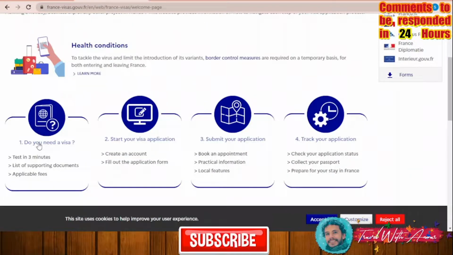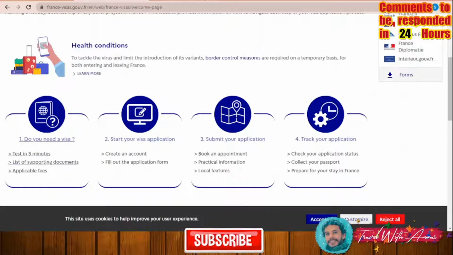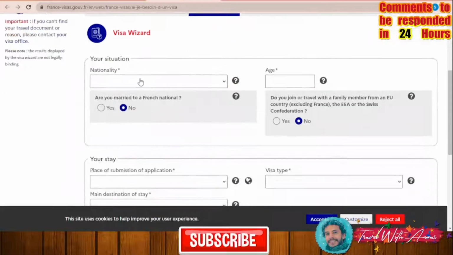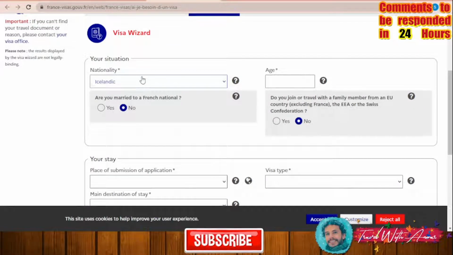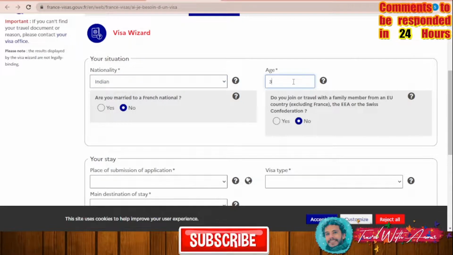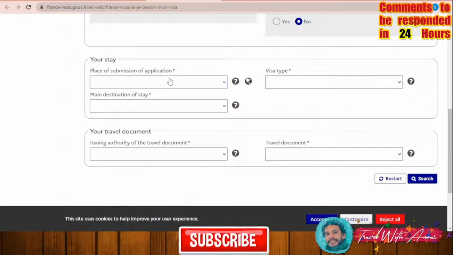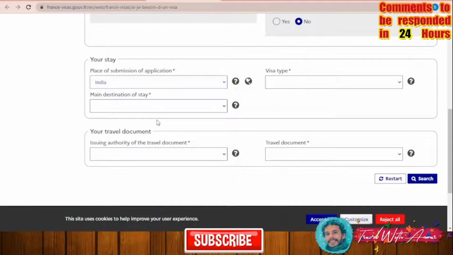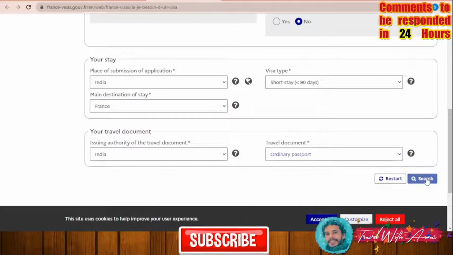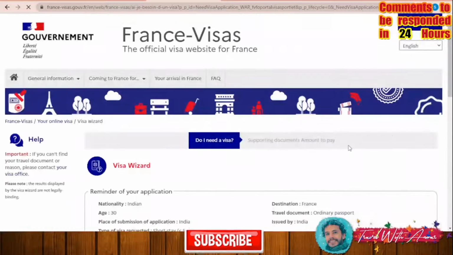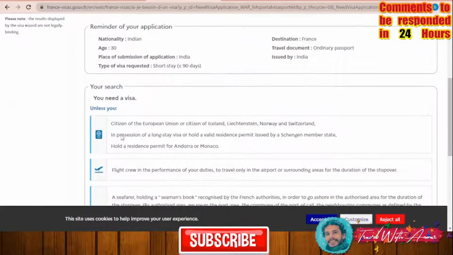If you click over here, "Do you need a visa," this page will open, which is a visa wizard. Let's choose a nationality, let's say India, and age, let's say 30. Your place of submission of application, let's say India. Visa type ordinary, stay less than 90 days, and you are going to France. Indian travel document, ordinary passport. Let's say search, then it will appear that yes, you need a visa.